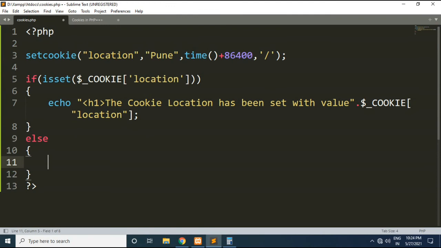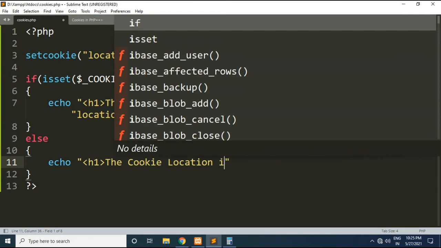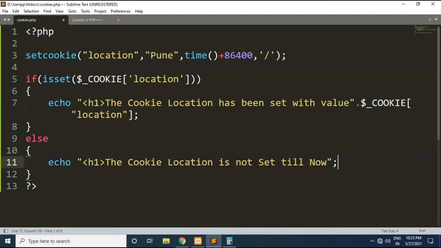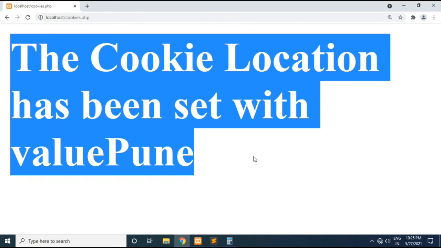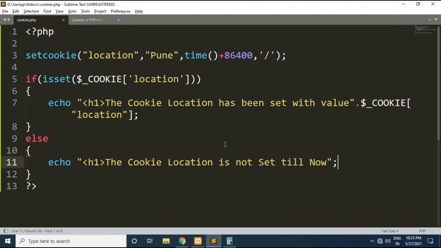Else I will print echo, the cookie location is not set till now, like this. Okay, so let's try to test what output we will get. So I will go and I will refresh. You can see here we got the output. The cookie location has been set with value Pune. This is how we can test whether a cookie has been set or not.